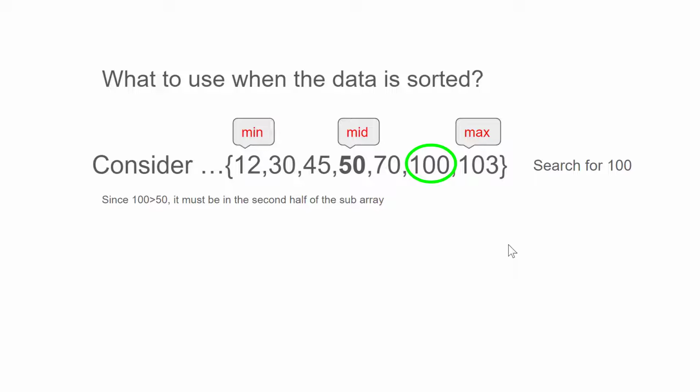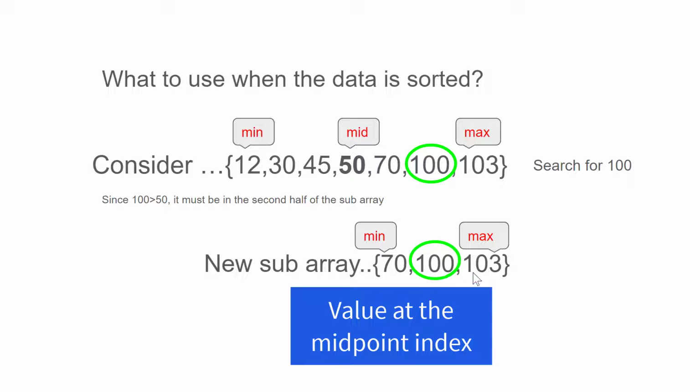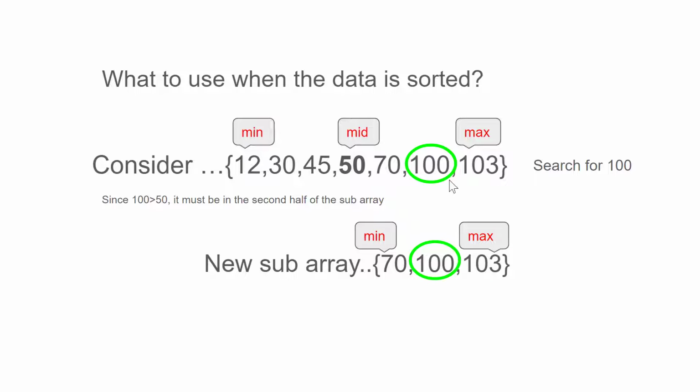So in binary search, we make a new subarray that we want to search through. Our new subarray would be this. We only took the second half of the array, and then the new min would be this, the max would be whatever this index is, and the midpoint would be (min + max) / 2, which is 100. In this case, we don't have to divide any longer because we found our value at the midpoint. So instead of going through each number and searching, we divide and conquer. That's the approach we took.